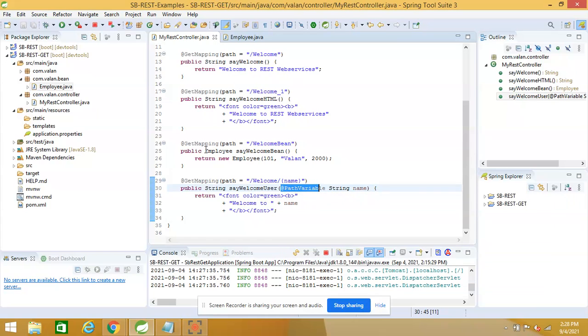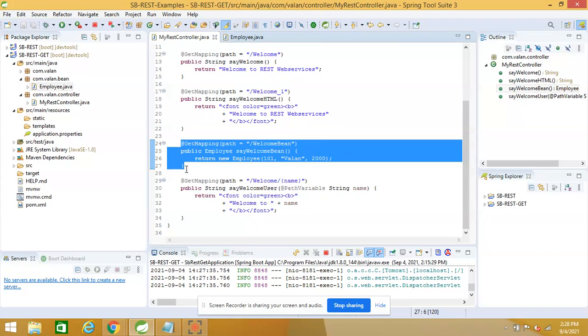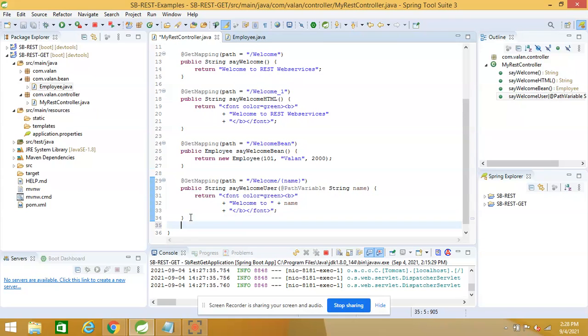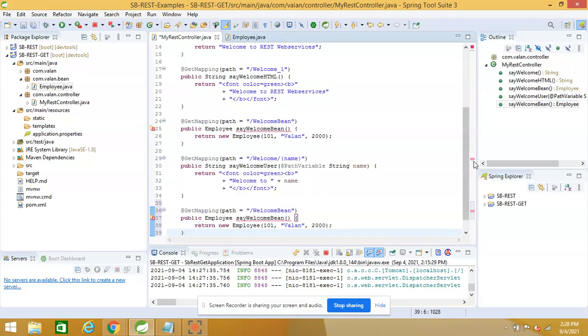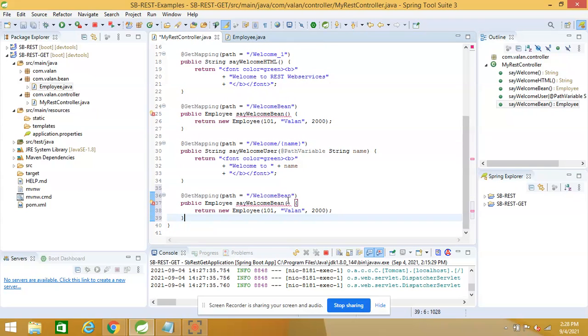So now we may get a question, can I pass multiple path variables? For example, assume that I want to pass ID, name, salary, everything. So how to pass multiple path variables? So very simple, let me reuse the same get mapping. And I will say it is a welcome bean, but at the same time I am going to pass ID as a first path variable and name as a second path variable and salary as a third path variable.